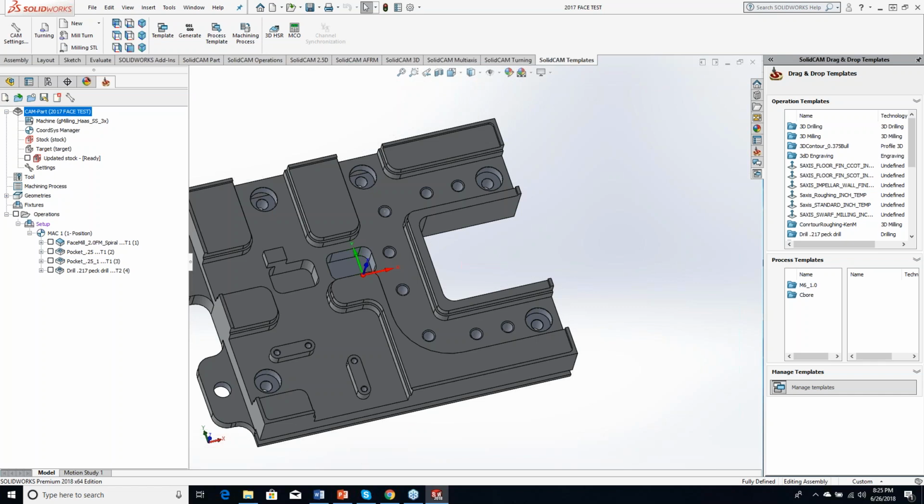Greg, am I missing anything? It's a little shorter than I was thinking. I know it's a little bit shorter right now. Let's revisit the drag and drop templates.